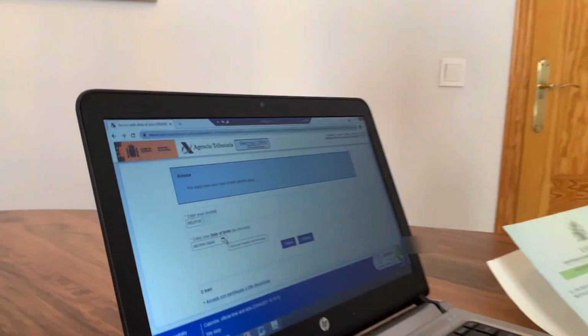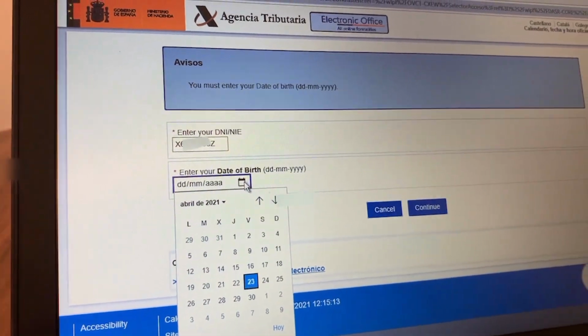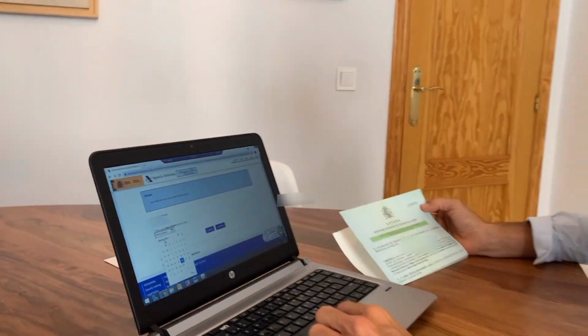Then the system will ask for your date of birth. As I know my client, I know the date of birth. So we go to the year when this client was born, here is the year, and then it's February the 3rd. And we click on continue.